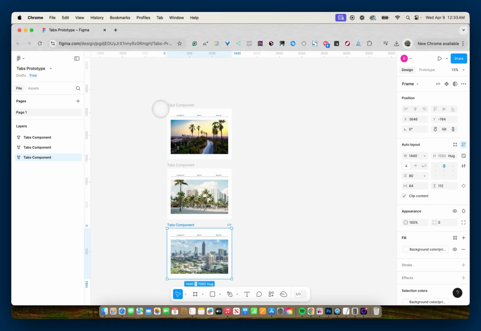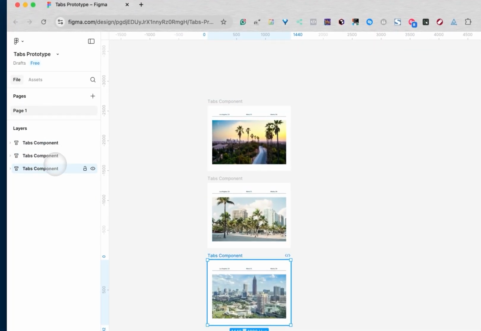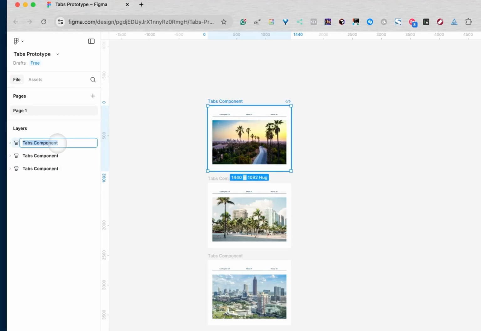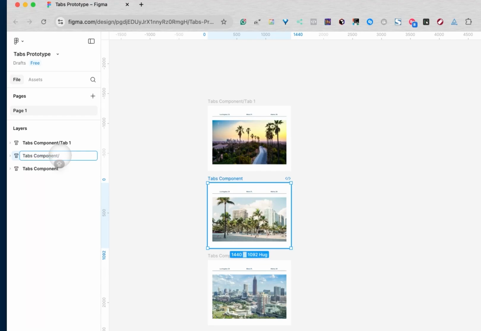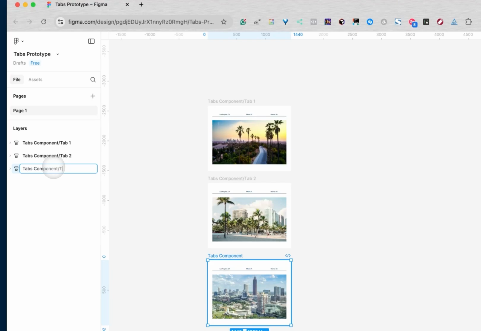So the first thing I want to do is, well, all of them are named tabs component, I'm going to modify the name of all three, so that once we make them a component, we will have the variant name for each one. So with this first one selected, I'm going to keep the name tabs component, but at the end of the string, I'm going to add a slash and type in tab one, and I'll repeat this for the next two. So I'll go to this middle one, add a slash, call it tab two, and for this third one, I'll call it tab three.